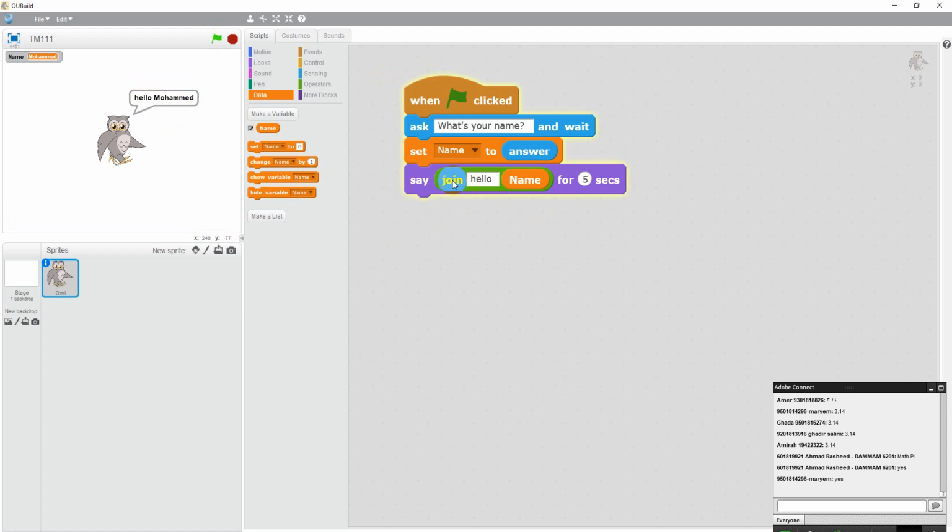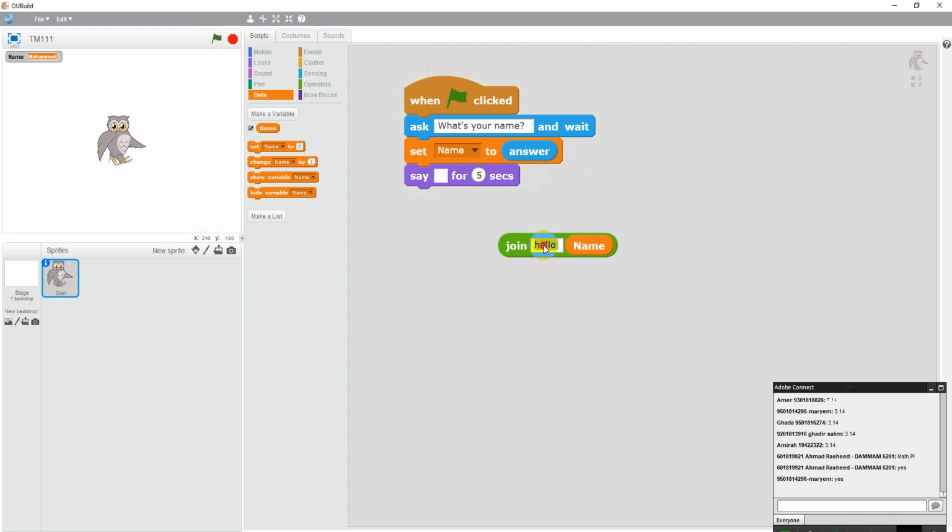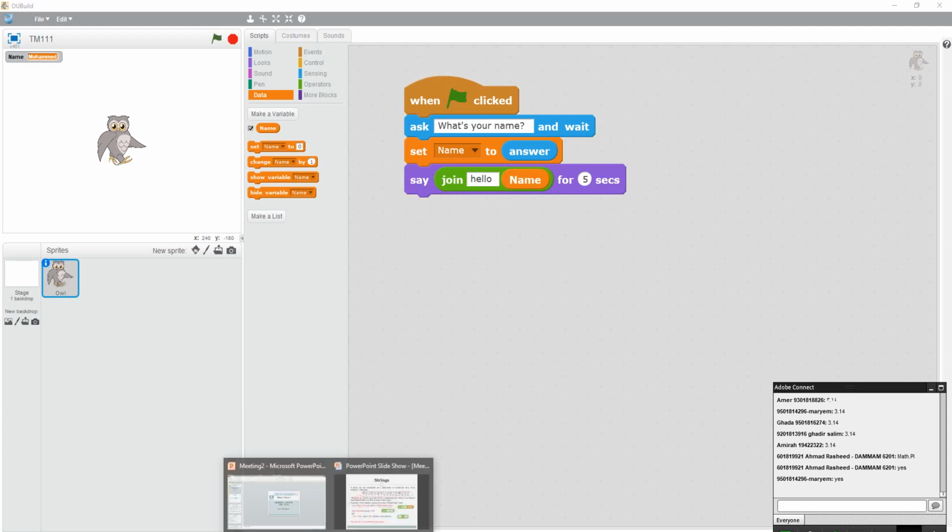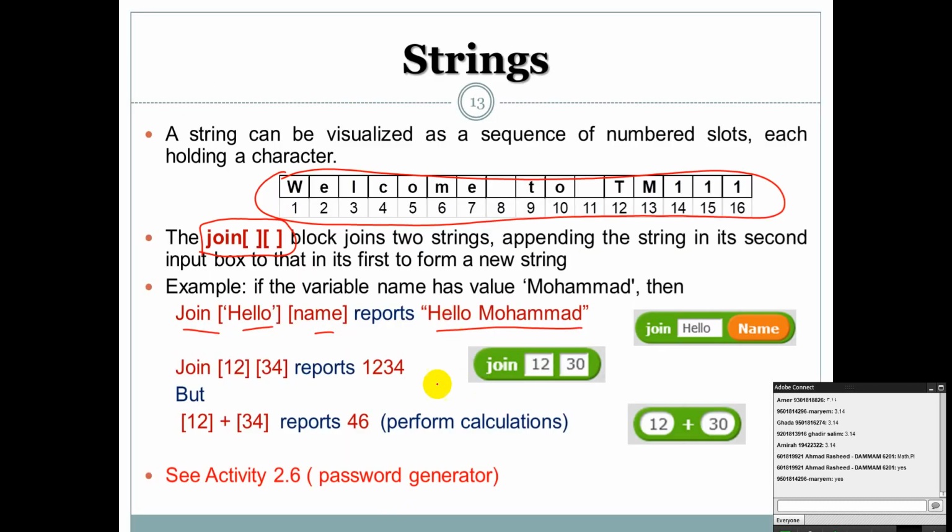So this join, what we see here, joins two strings. Also, if you join two numbers, that is also considered a string. For example, join 1, 2, 3, 4. So it will be 1234 because it is joining the strings. 1, 2 is considered a string, 3, 4 is considered a string. So it is joining the strings.